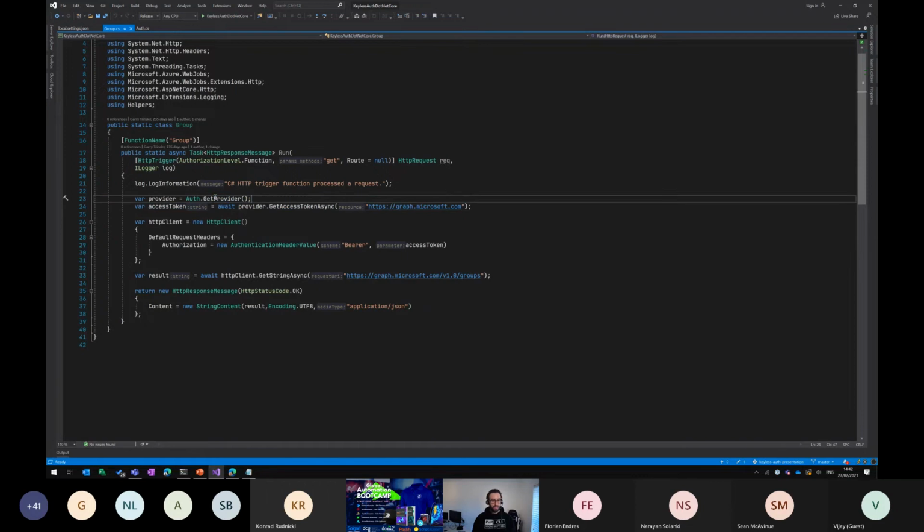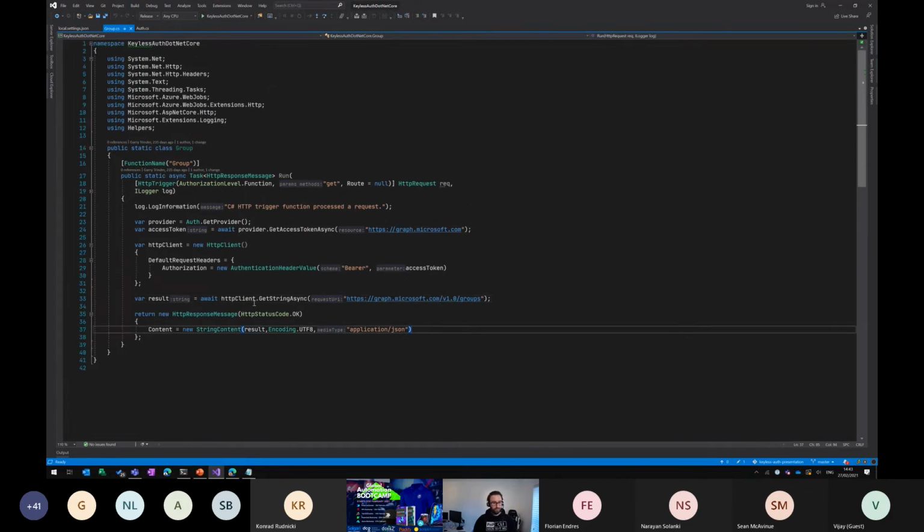Essentially, what it does is it gets this provider and gives us the option to get the access token async. In the previous example, we were going to the graph and making a call, so this accepts the audience value to make those calls. We set up an HTTP client, which adds in the access token which is returned, and then we can send our request to the endpoint that we want to call, and then return the response back as JSON.